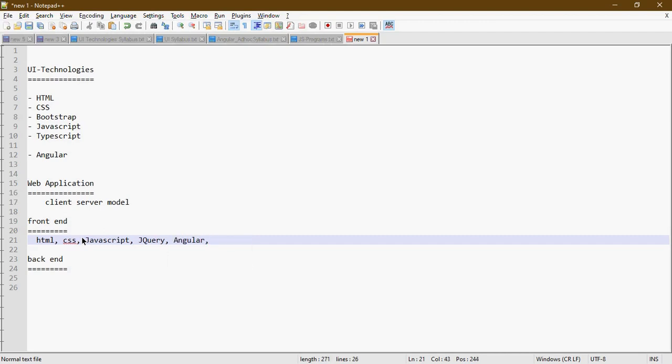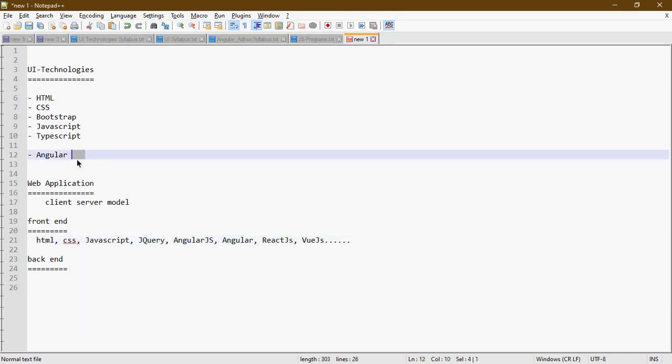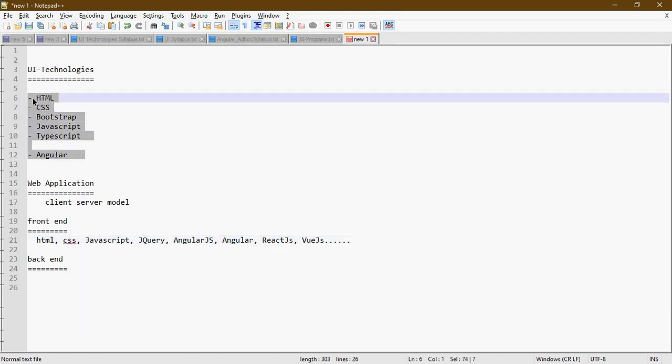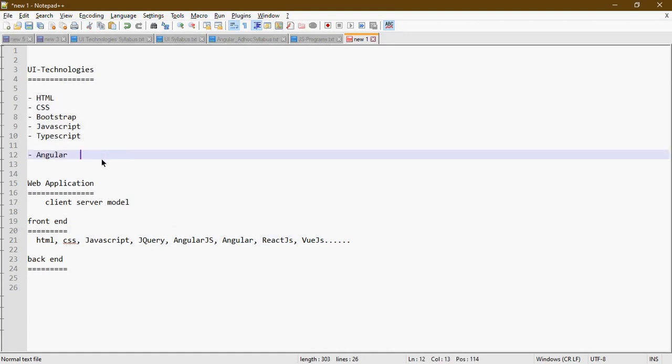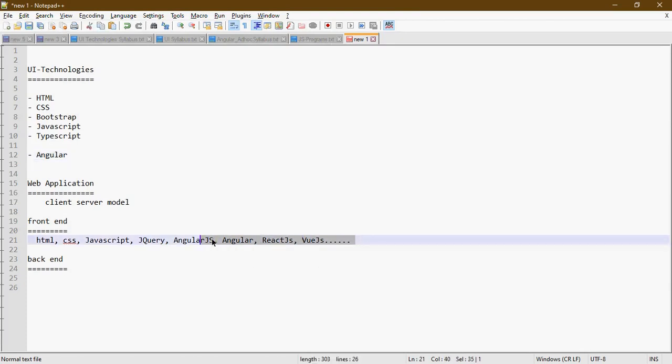Okay, AngularJS. AngularJS is separate and Angular is separate. Okay, Angular. Then React JS. So Vue.js. There are lots of UI technologies there. But mainly we are focusing on this. Right? Yeah, I'm audible, right? Clear? Yeah, fine. Okay, so these are all called what?